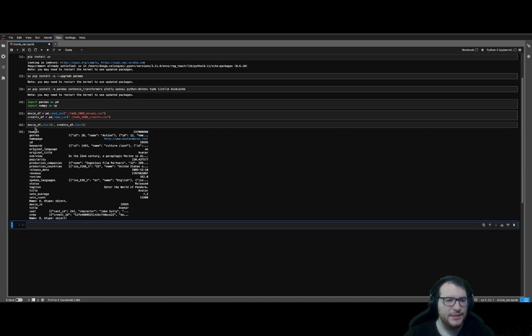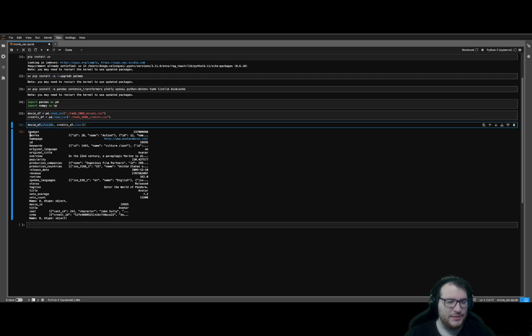So we see that the movie data frame has a bunch of columns, including the budget for the movie, the genres for a movie. It seems like one movie can have different genres. That makes sense. There are a bunch of keywords, the overview, which is like what the movie is about, I guess. Release date, a bunch of stuff. The tagline, Enter the World of Pandora, and of course the title, which is Avatar. There's a lot to work with here.